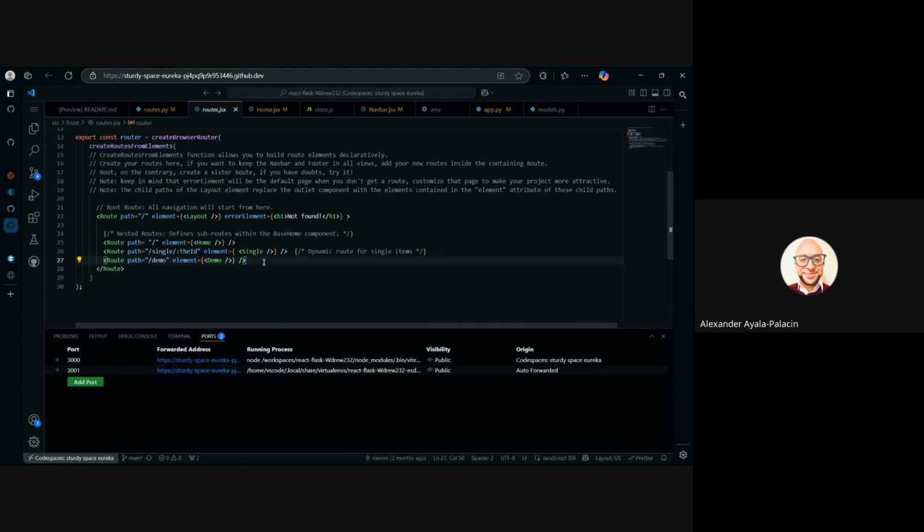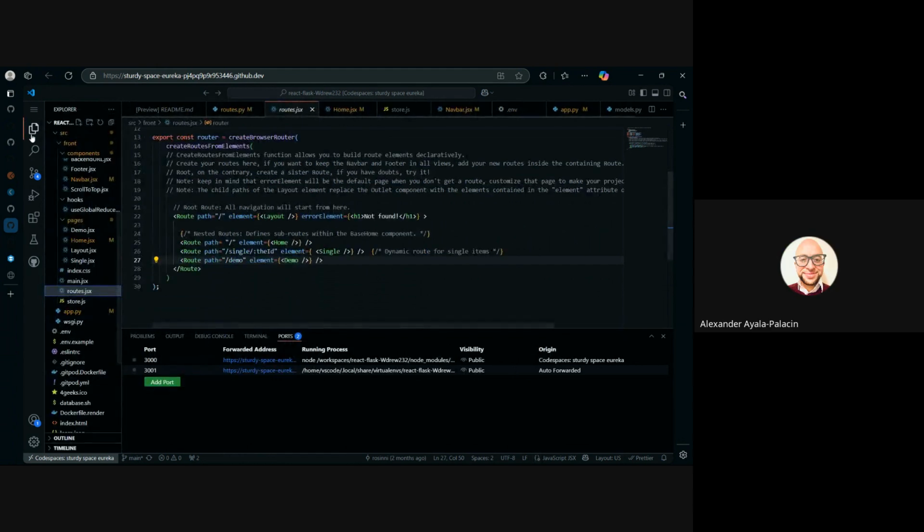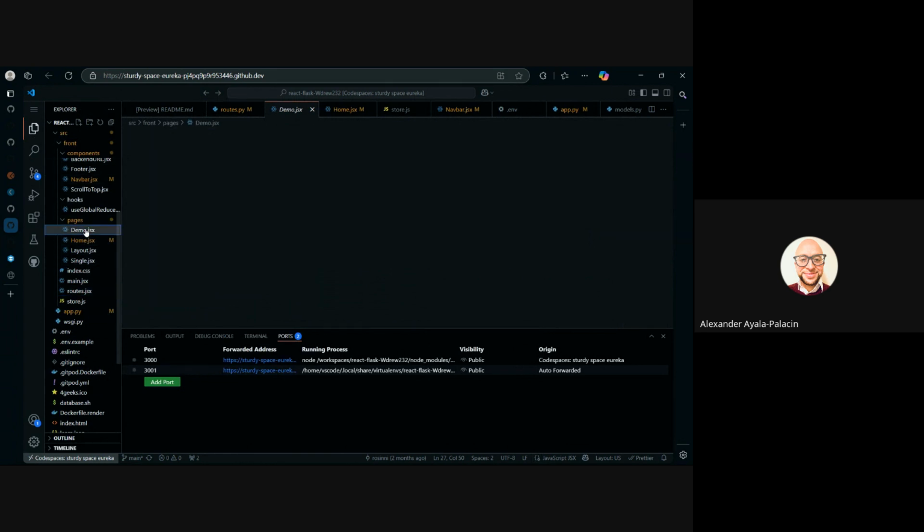So on line 25, the path / is when your page first loads. So that's calling the home component. Then we have this other path, line 26, single / and the number. We'll ignore that. But there's another one called /demo. That's a different page. So open up your files again and go to pages, and you see there's demo JSX right there.